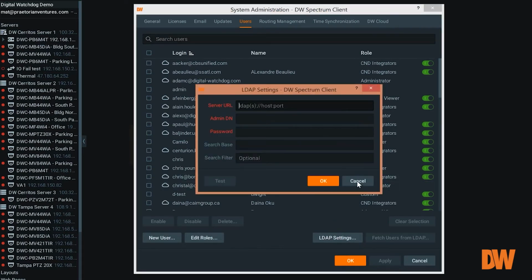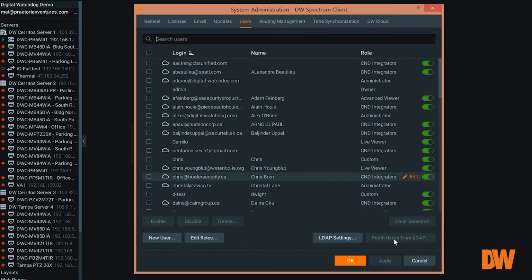If we were connected to an LDAP server, it would see it and recognize it, and you could fetch the users from LDAP, and it would integrate the two databases together. That is where you find and set up LDAP settings.